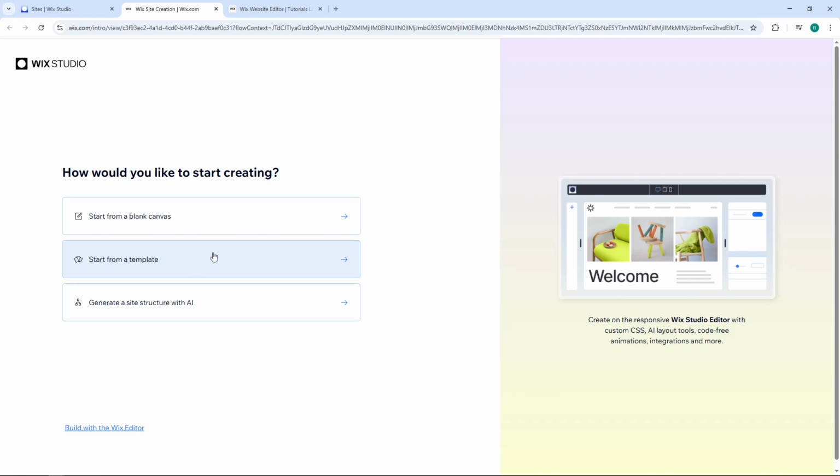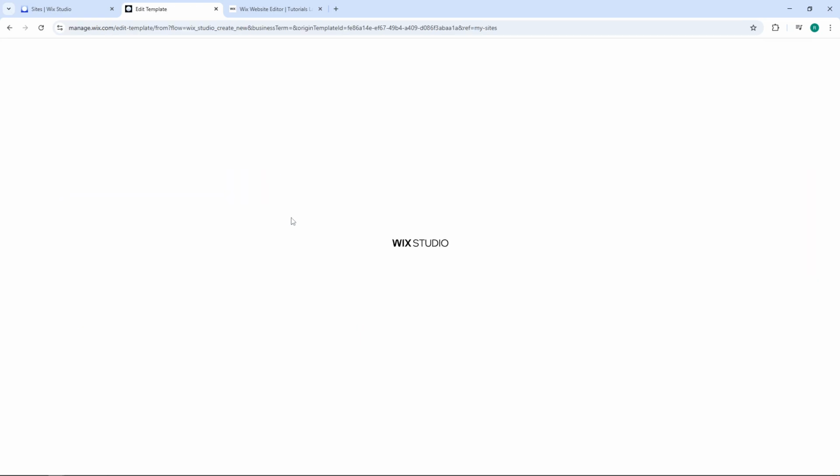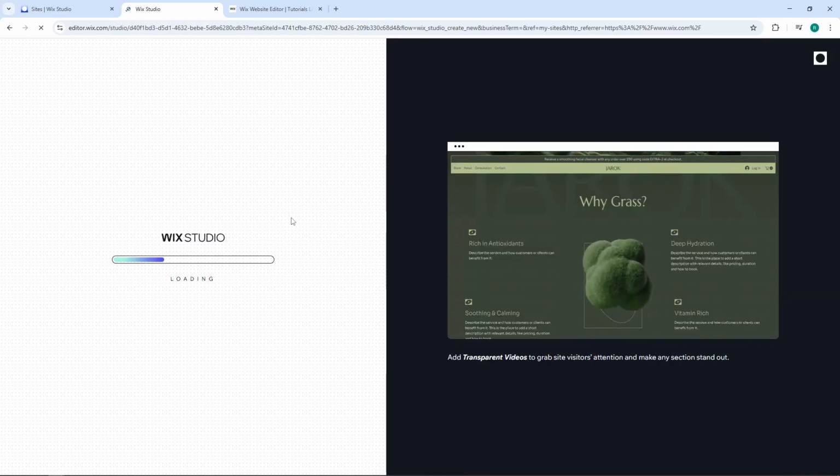For this tutorial, go ahead and click on Start from a blank canvas. This option is perfect if you want to build everything yourself without any preset layouts or designs. It will automatically direct you to your Wix Studio design page with a completely clean slate.